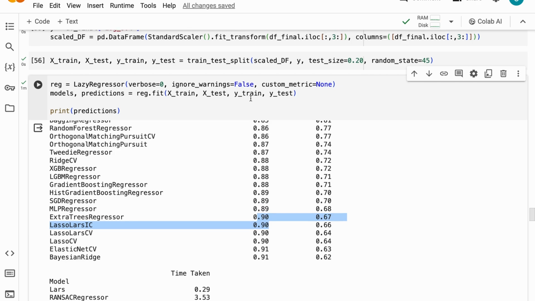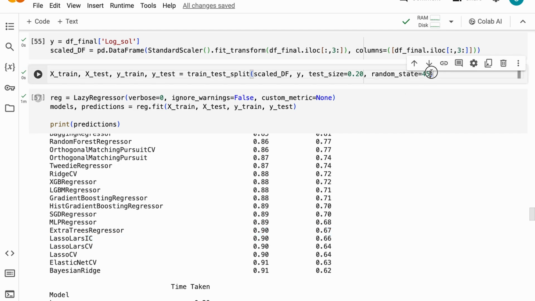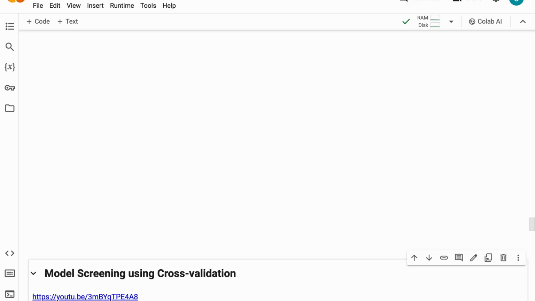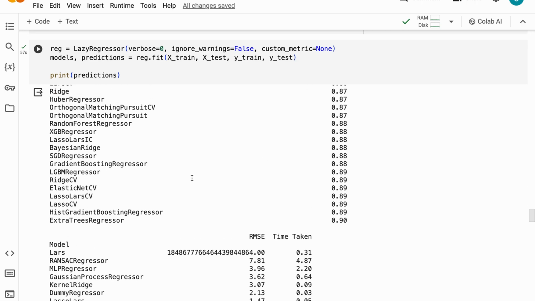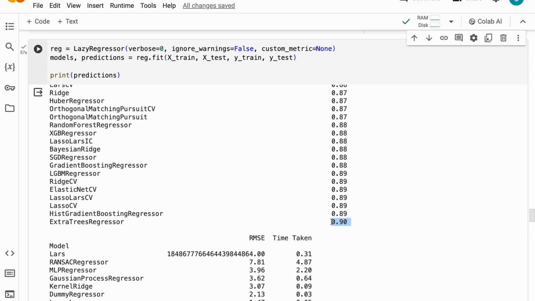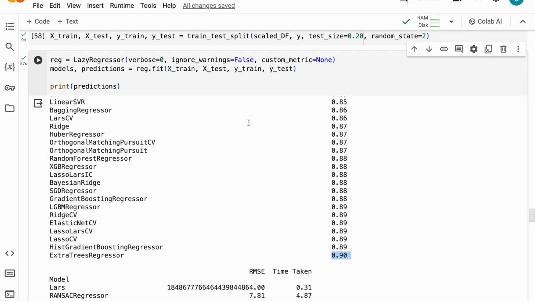Now the problem here is that these results are based on just one train test split. If you change your training and test sets, let's say I'm putting here a random state of 2, and if you just run this again, here you can see that with a different train test split, we have got extra trees regressor as our best model, with an R squared test value of 0.90, followed by gradient boosting regressor, then LassoCV, and so on. So that's the reason we cannot arrive at a decision based on one test R2 score.